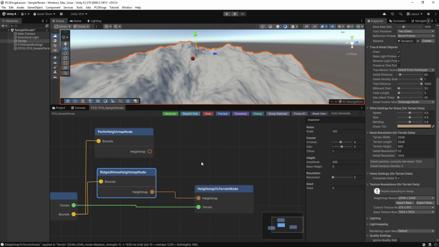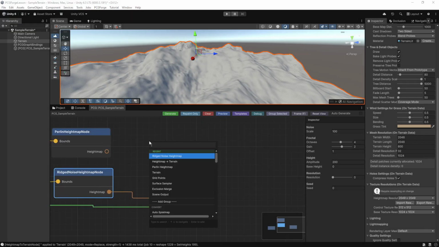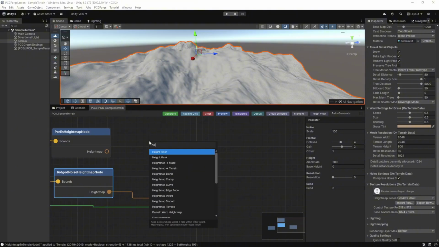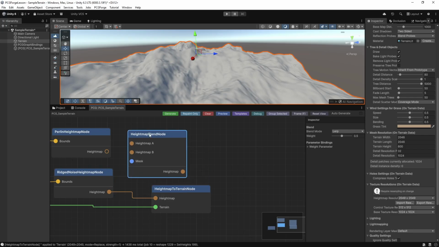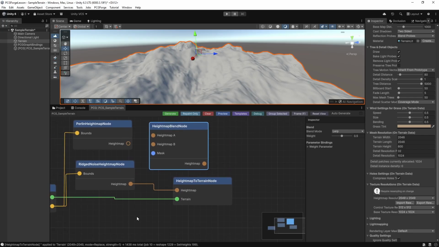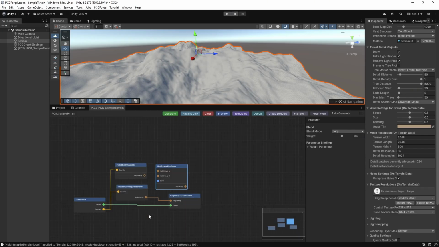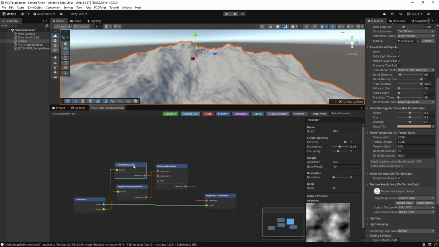Now we need to combine these two Heightmaps into a single result. To do that, we'll add a Heightmap Blend node. I'll select Heightmap Blend from the node search menu. Now let's connect everything together. Connect the output of the Perlin Heightmap node to the Heightmap A input on the Heightmap Blend node. Then connect the output of the ridged Heightmap node to the Heightmap B input. Finally, connect the output of the Heightmap Blend node to the Heightmap To Terrain node.